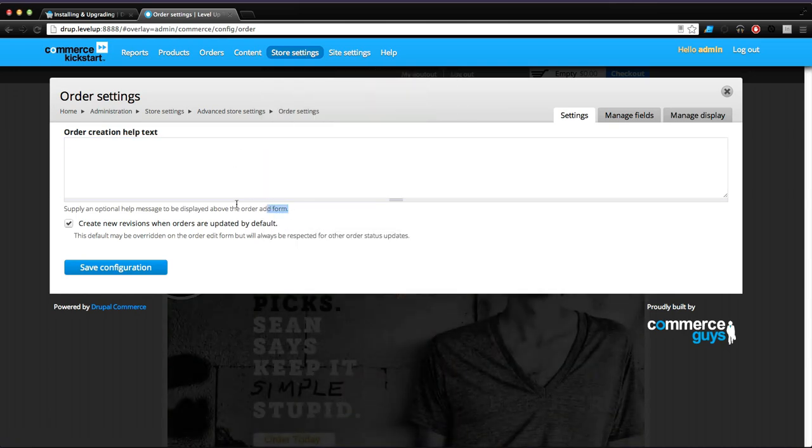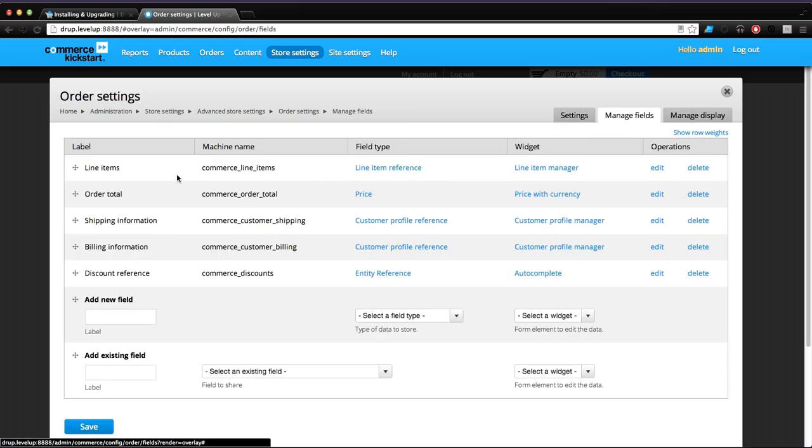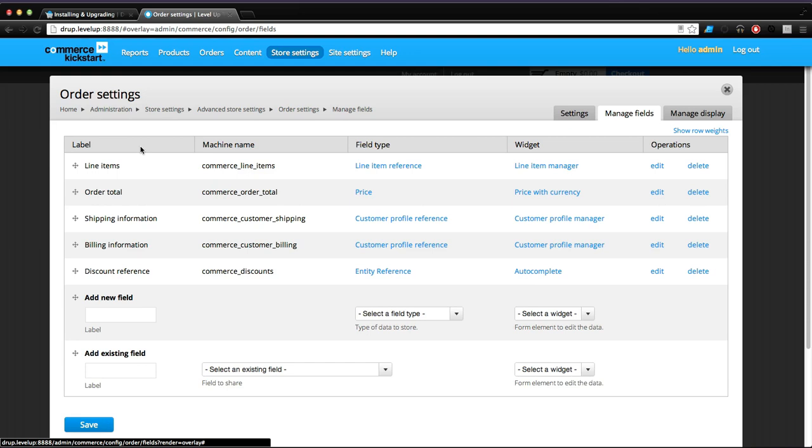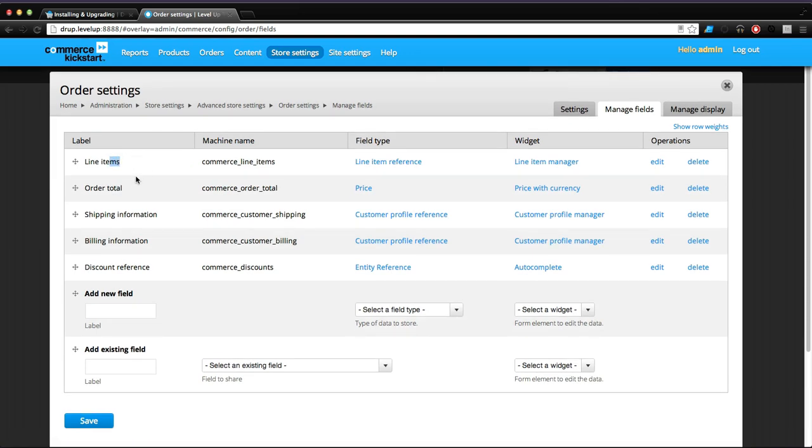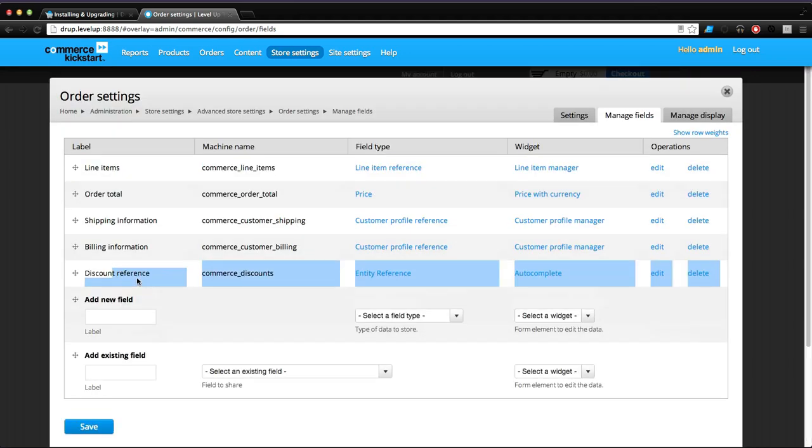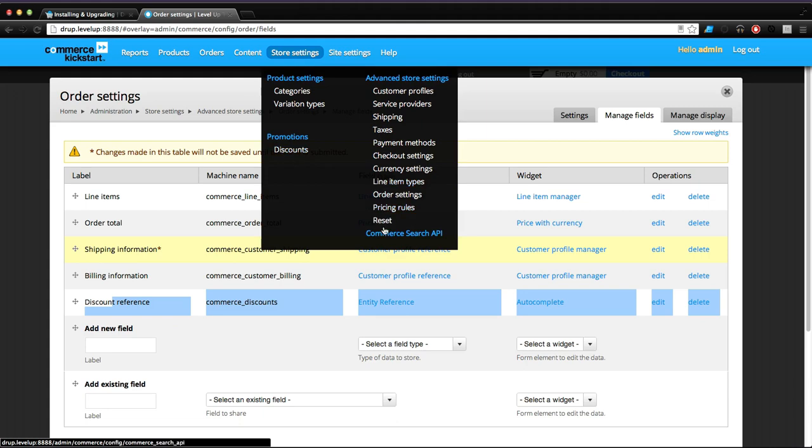So this is just an optional message to be displayed on the order form. Manage fields. This is where you have your fields and your order settings. We have your line items, then your order total, and your shipping information, billing information, discount. Just like content types or anything like that, we can drag them around. And we have pricing rules.